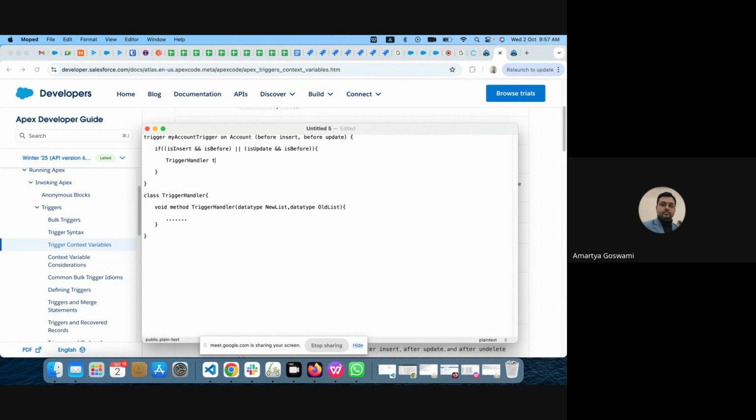Don't define within if. Ideally, you should be defining it outside it. Why? You will understand when you are writing the code. If you are defining this within this if, outside this if, you cannot use it.